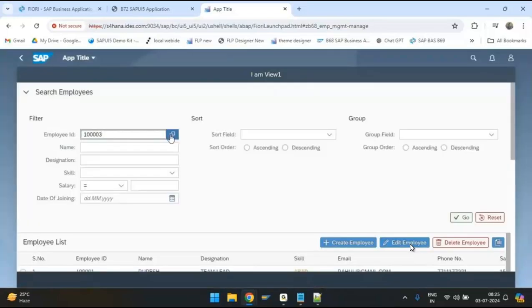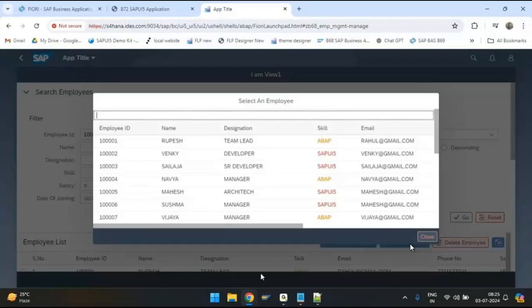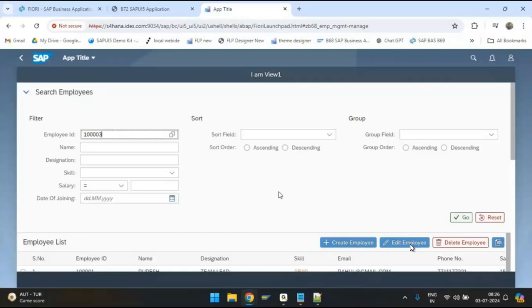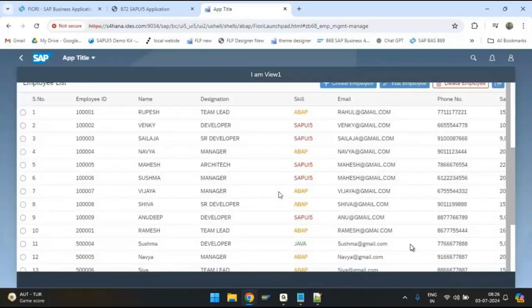Once a fragment is opened in a view, this fragment also becomes part of the view. Even though this is a separate fragment, once it is opened, it becomes dependent on this particular view 1. Fine, we'll start the coding, then you will understand about fragments.